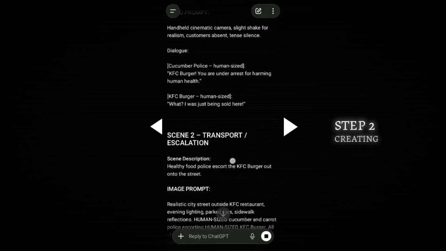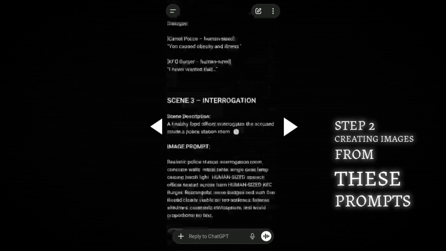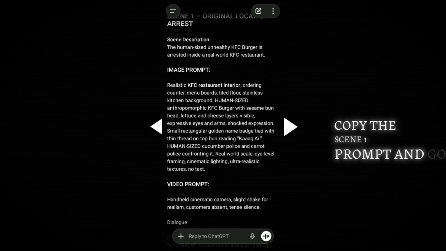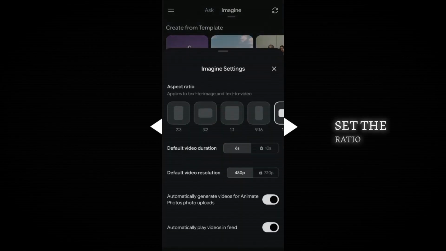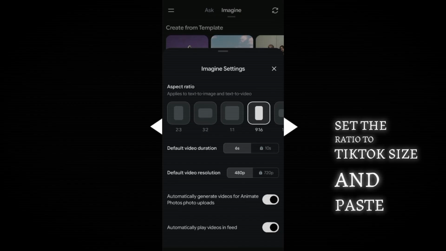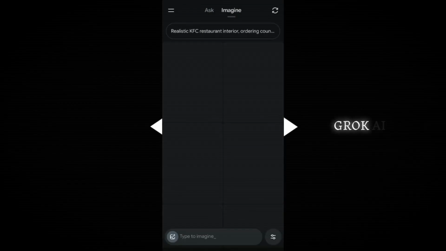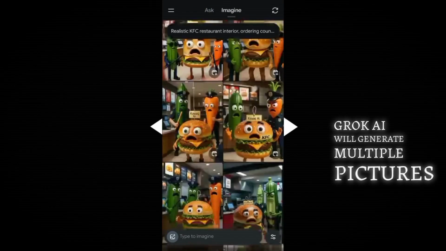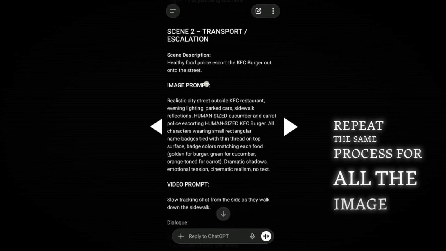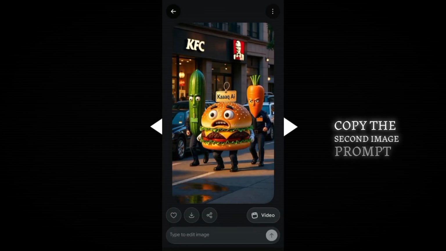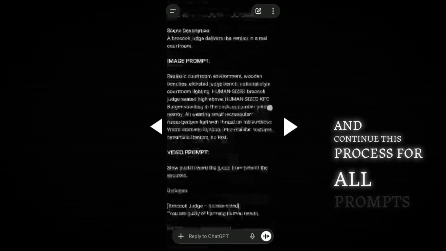Step 2. Creating images from these prompts. Copy the Scene 1 prompt and go to Grok AI. Go to Image, set the ratio to TikTok size, and paste the prompt. Grok AI will generate multiple pictures. Choose the best one and download it. Repeat the same process for all the image prompts. Copy the second image prompt, paste it, download the image, and continue this process for all prompts.